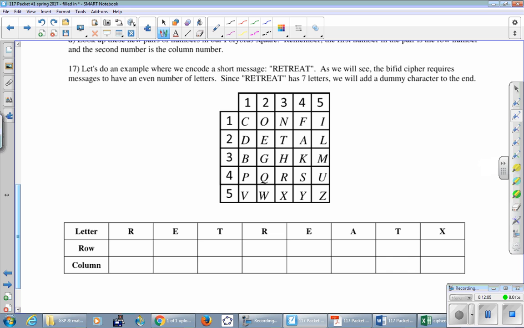Let's do an example where we encode a short message, the word retreat. We're going to encode that. As we will see, the bifid cipher requires messages to have an even number of letters, but retreat has 7 letters. So we're just going to attach a dummy character to the end. Down here at the bottom of the page, you can see we've got this funny grid set up. We've got the word retreat written across the first row, and then we'll just attach a meaningless X at the end. It'll be clear soon enough why we needed to have an even number of letters in our message.